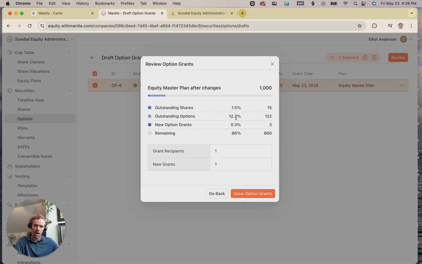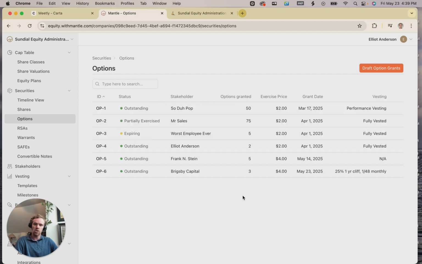I can see the impact that this will have on the plan as well as on the cap table. Once everything looks good, I can click this Issue Option Grants button in the bottom right-hand corner, and these grants are now reflected in the platform. So pretty quick and easy process here.